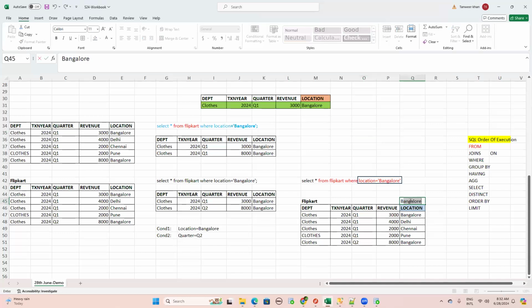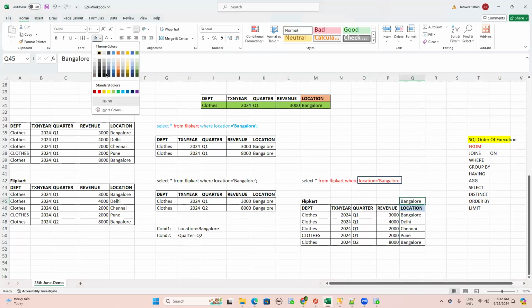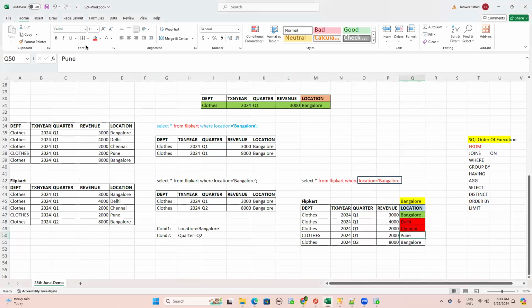So now this is Bangalore. It will search this Bangalore in this entire data, one by one, row by row. This record will be selected or rejected. First one, selected. This rejected. Rejected. This one rejected. This one, selected. Is this clear so far to everyone?